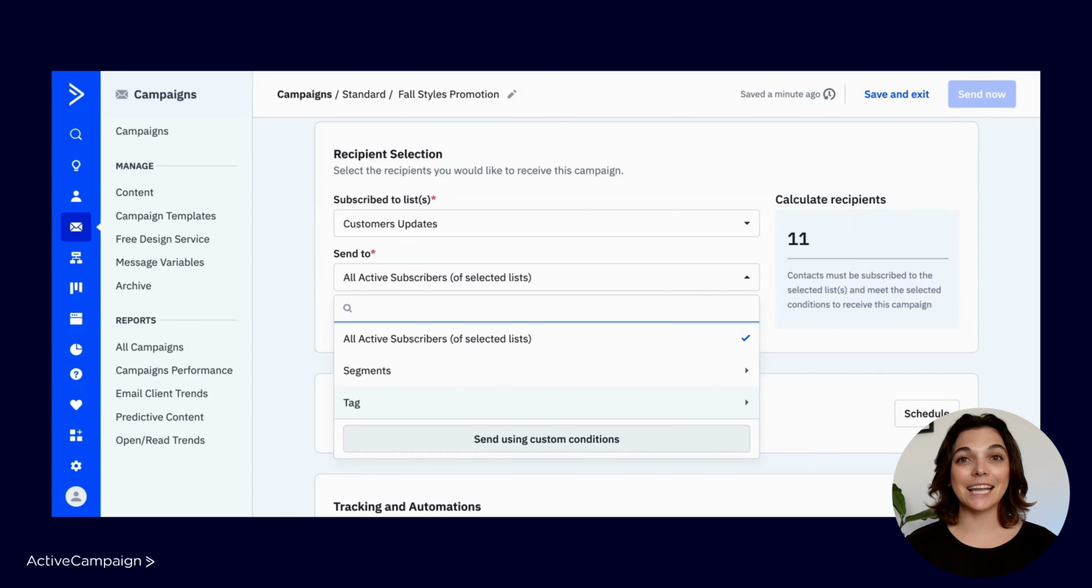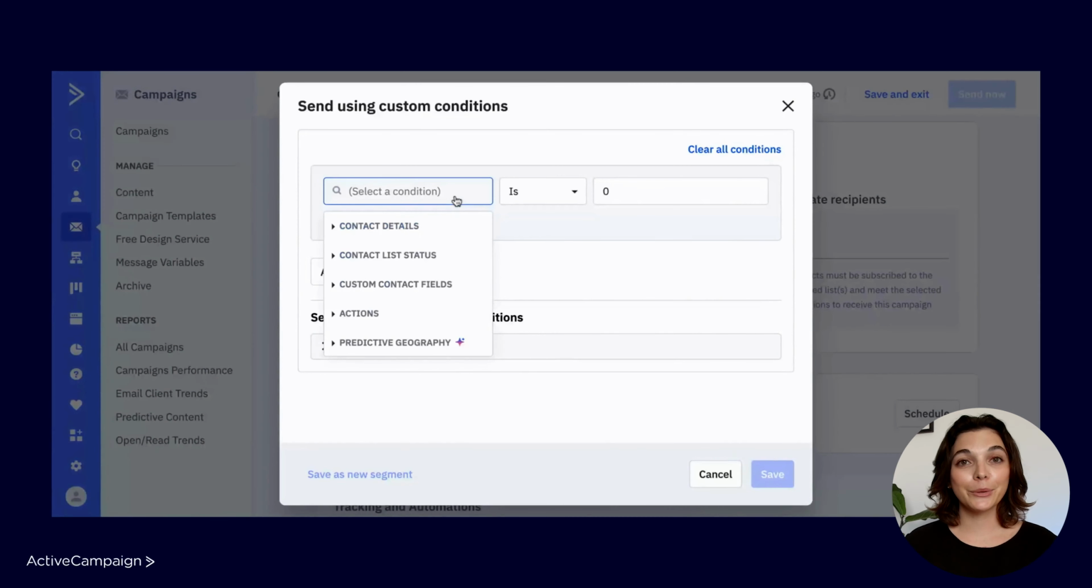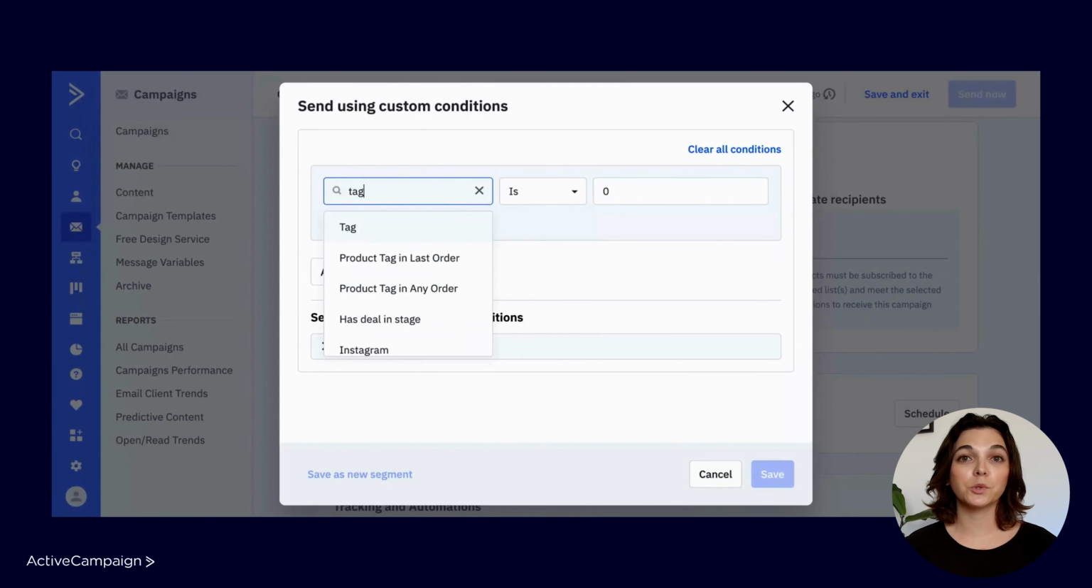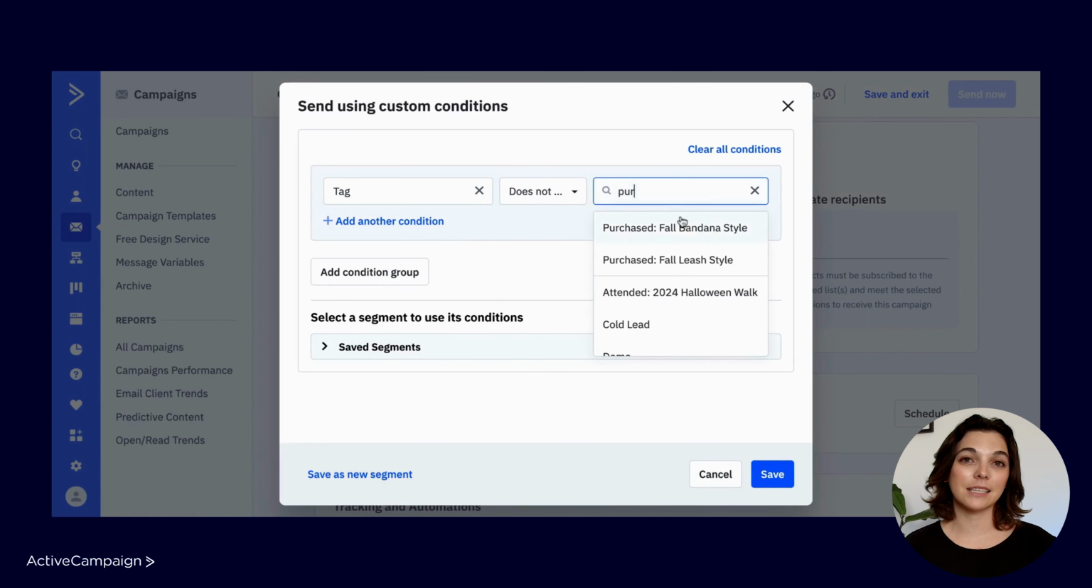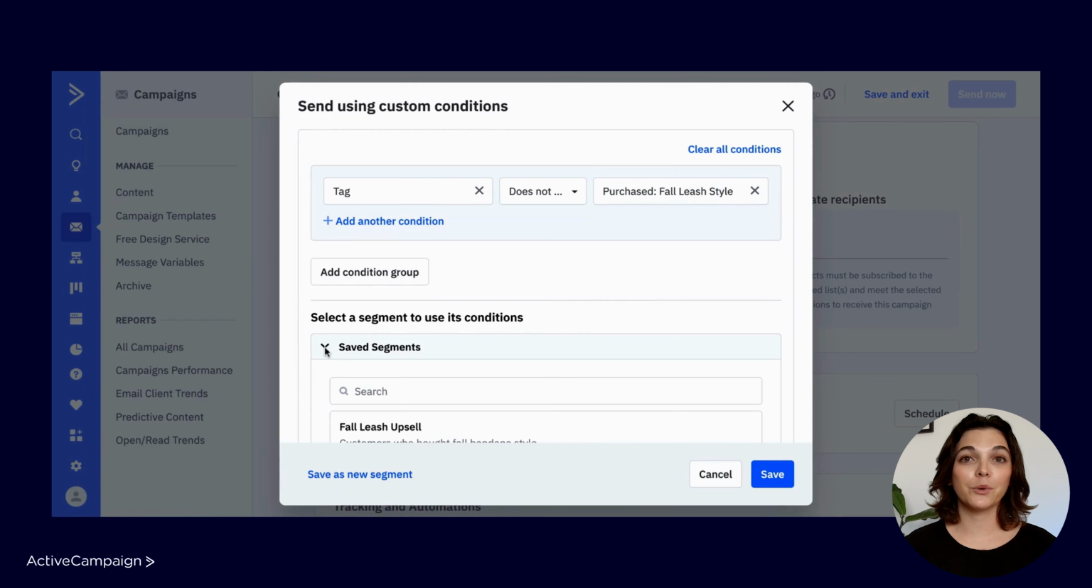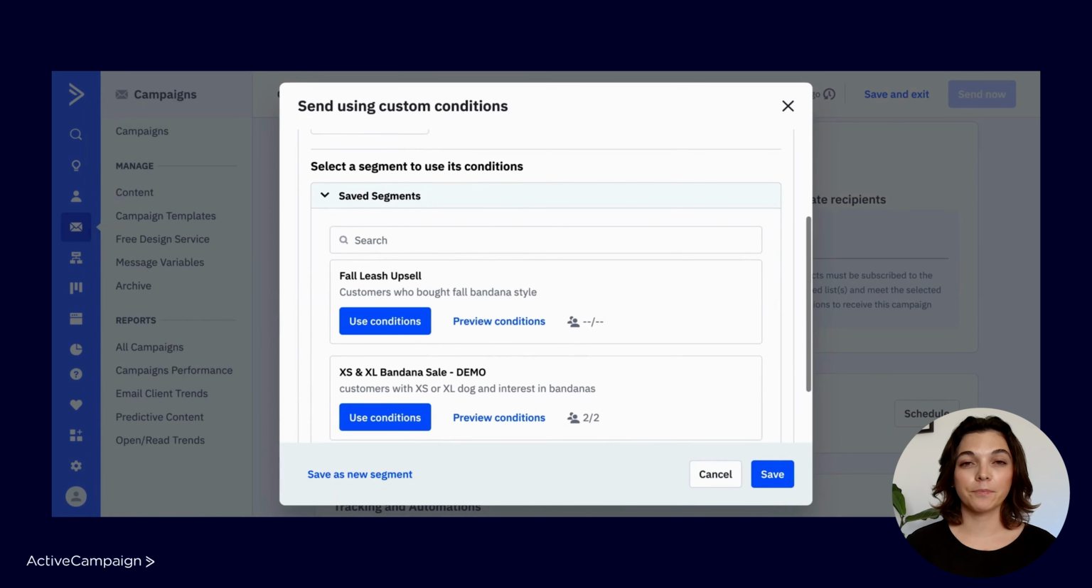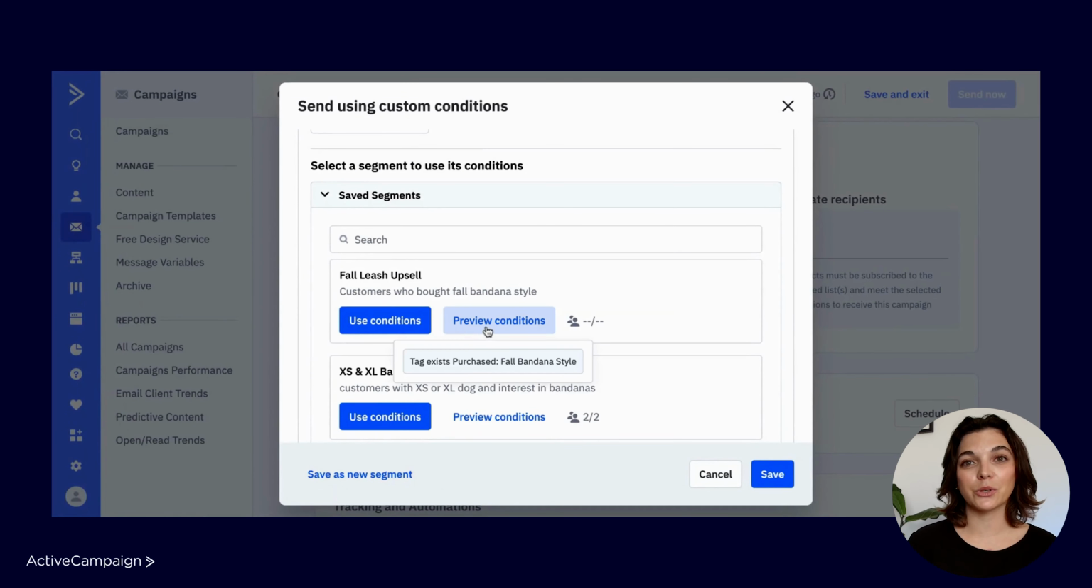By selecting Send Using Custom Conditions, you can define the conditions you want to apply to the campaign recipients. You'll notice it is here you can access your saved segments. Click on the dropdown to view your saved segments library. From here, you can preview conditions or apply them to your search.